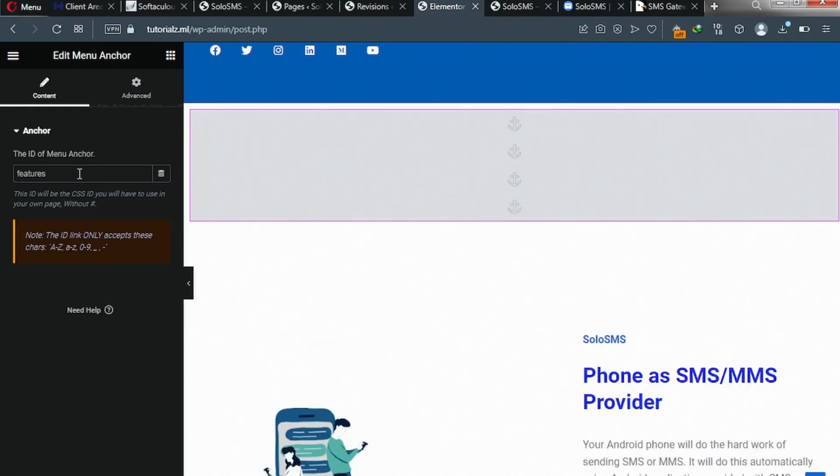After that, go ahead and click on update. Okay, just click on update. Good. So now what we just created are what we call anchors. We're going to link them to our menus. That way, anytime a user clicks on any of the links, the menus is going to take the user to that particular portion of your screen.